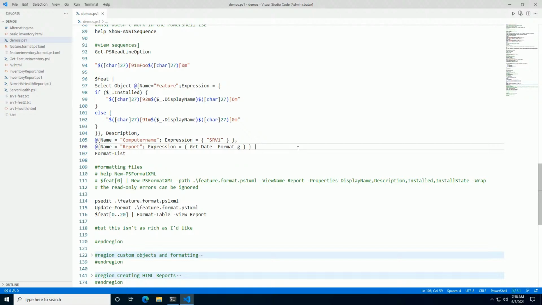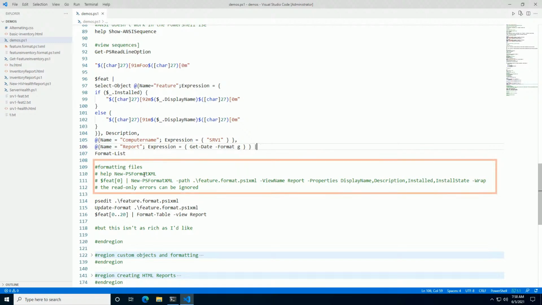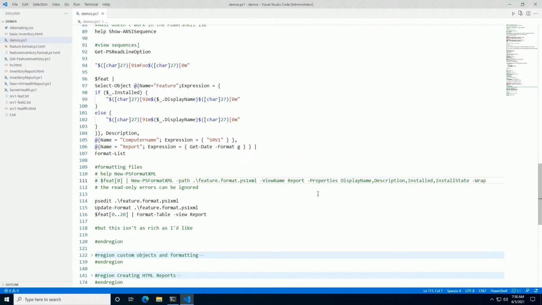I can create my own additional view for this object type. This requires an XML file, but I got you covered. Since you've already installed PSScriptTools, there is another command called New-PSFormatXML. You pipe a sample object, you just need one object that has all the properties defined that you're going to use. Specify the path, the view name that you want, whether you want it to be a table or a list, you can group, and the properties that you want. I ran this. I got some read-only errors, which I'll have to take a look at, but you can ignore them. And I ended up with this file here.